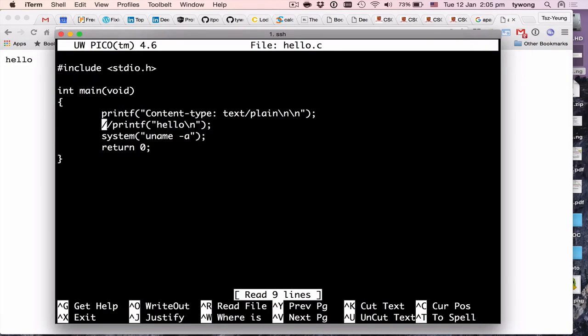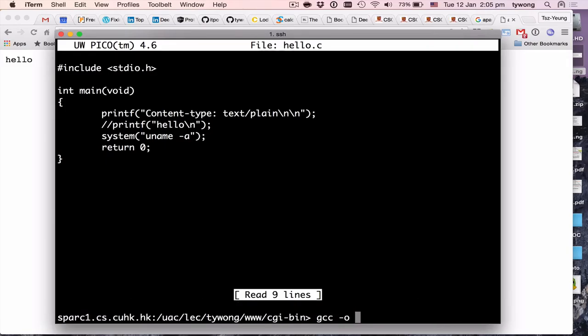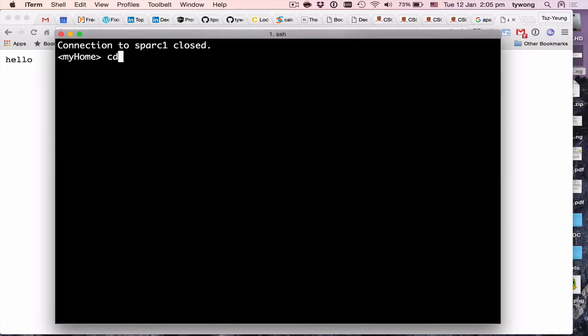Okay. I have an old program here. I found an old program in this directory. And I can execute it. Okay, I execute it. Now I change it into this version.